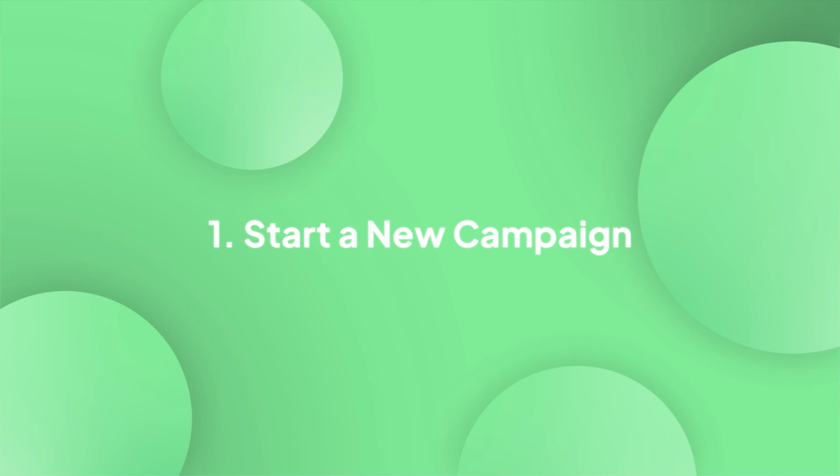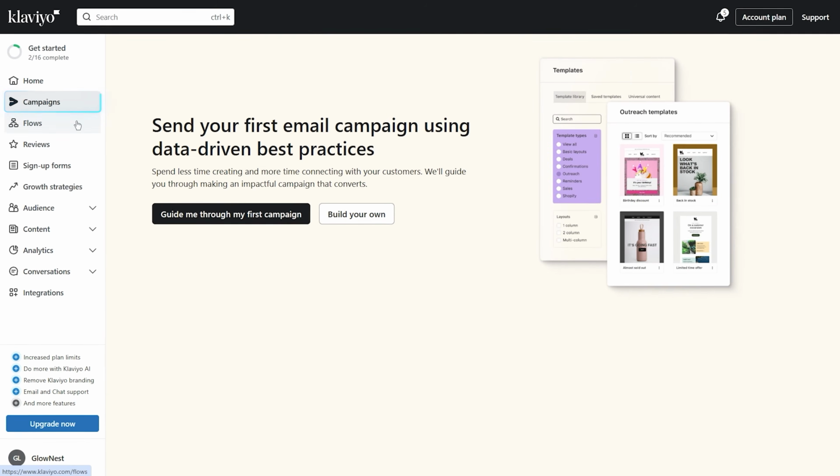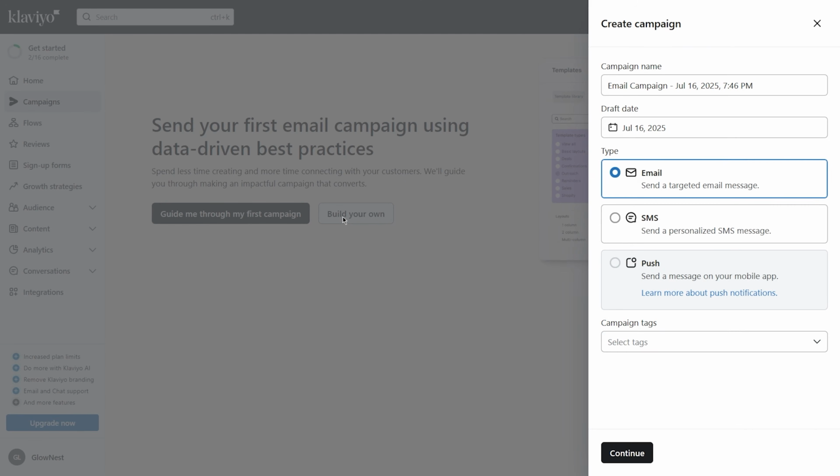Number 1, start a new campaign. In Klaviyo's left menu, click Campaigns. Then the Build Your Own button. In the future, you'll be clicking a new Create Campaign button. A sidebar on the right will appear.